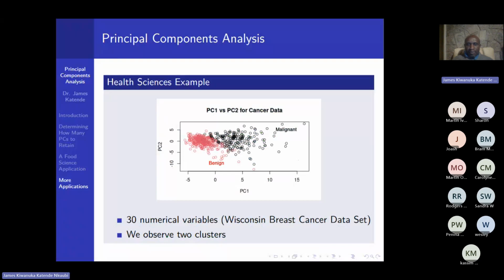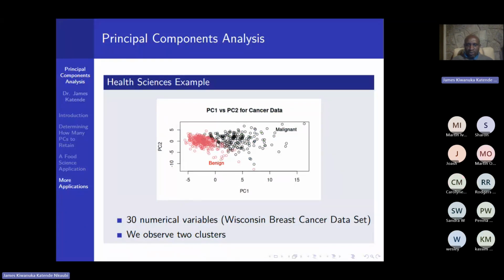This is another example which had almost 30 variables. After you apply PCA to it, you're able to clearly see that it's possible to classify the benign tumors from the malignant ones.